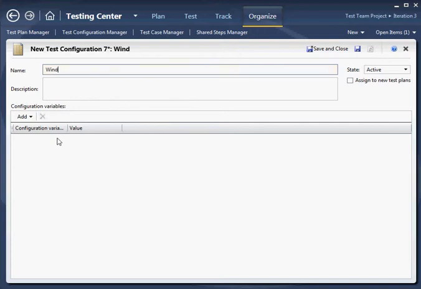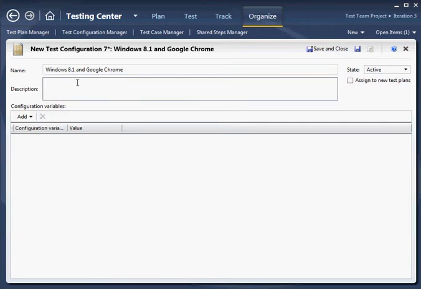Windows 8.1 and we want to test against Google Chrome. So if we put our title in there, and we can just put a quick description in here specifying whatever you need to say.